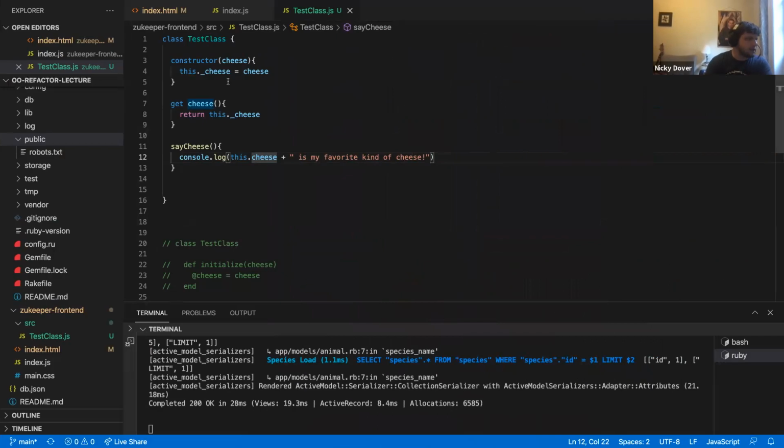I'm double checking that my code's right. Cool. So now I've changed this. So now this.underscore cheese is different, right? This is just a different variable. I've called it underscore cheese. The underscore makes it a different variable. It also says to other developers, it's like a little syntax to say, hey, don't use this outside of the class. This is meant to be an internal thing.